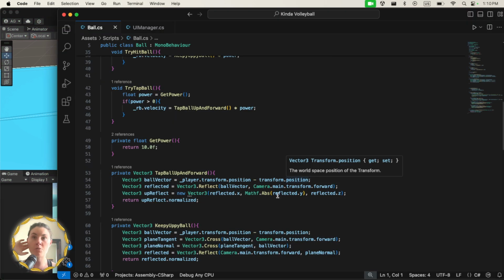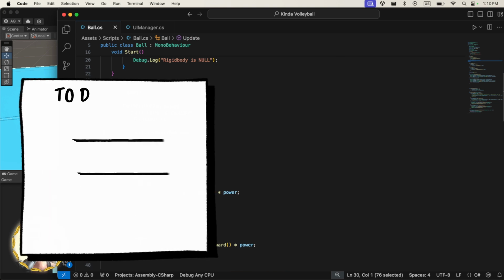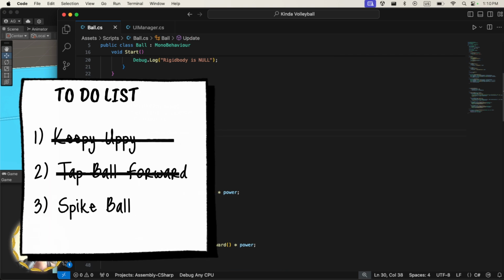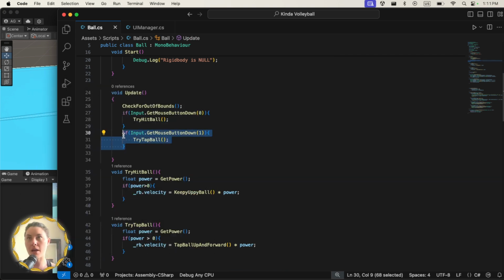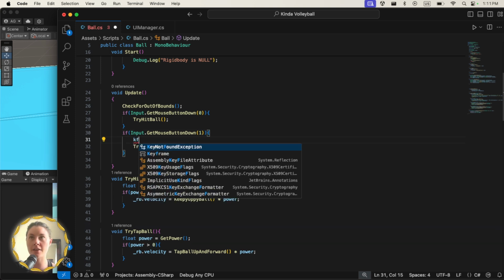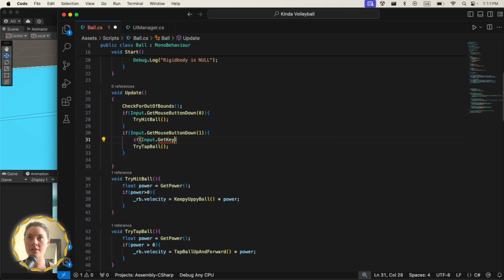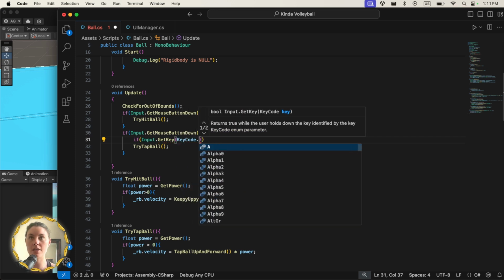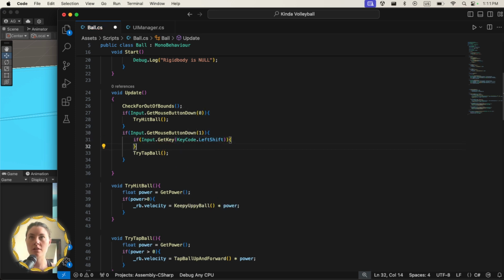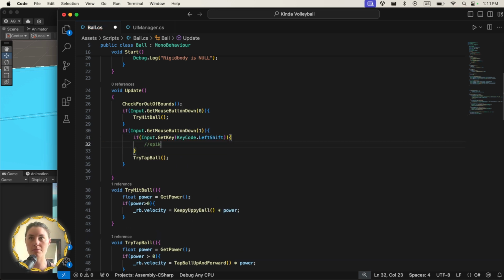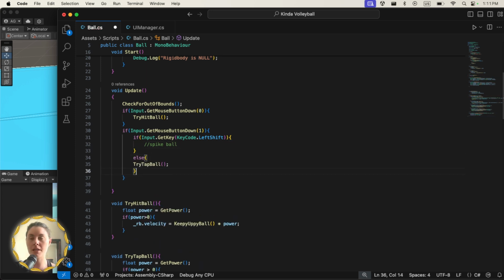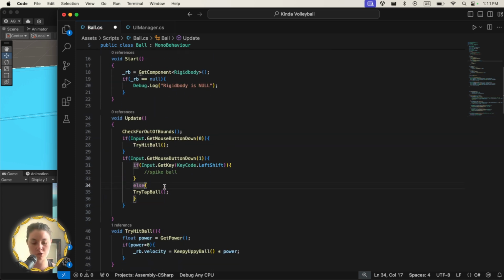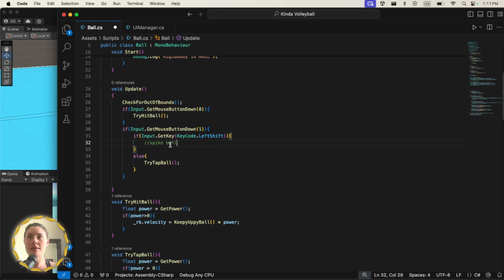All right, I'm not sure what key to press for this, but maybe if you're tapping it and shift is pressed, then we will spike the ball. If you're not pressing shift and you right click, then you'll tap the ball, right? Because those actions are kind of similar. So within this GetMouseButtonDown, we're gonna check if Input.GetKey, so it's if you're holding it down, and we're gonna say KeyCode.LeftShift. Then we're gonna TrySpikeBall, and then else, meaning you've right clicked but you're not holding shift, you will TryTapBall.